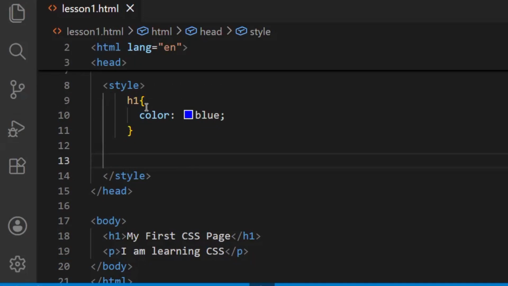Now you can see this code has 3 parts. Wait, I'll show. This is the first, second, third. The first part is H1, right? We gave it as H1. This is called the selector, because it tells CSS which elements we want to style. You select the element. It says to CSS, I want to style the heading tag in here, right?